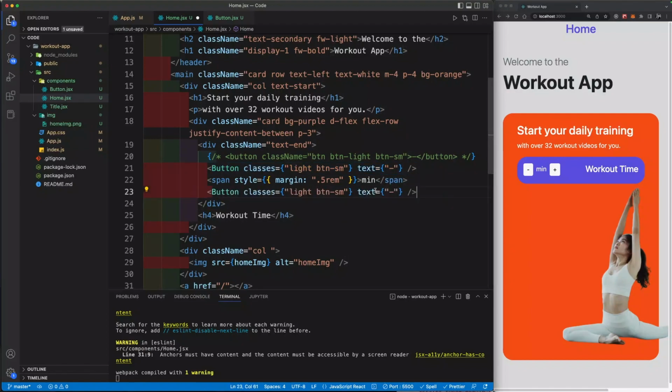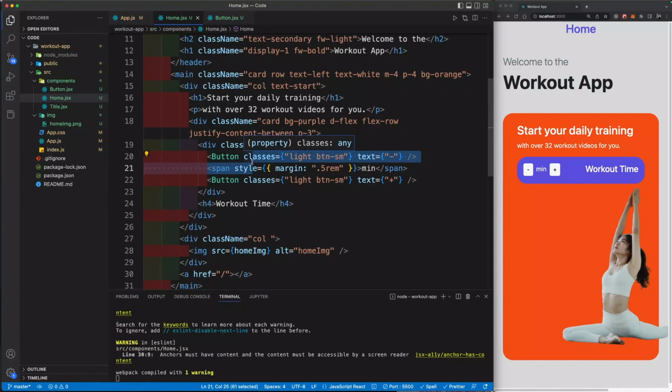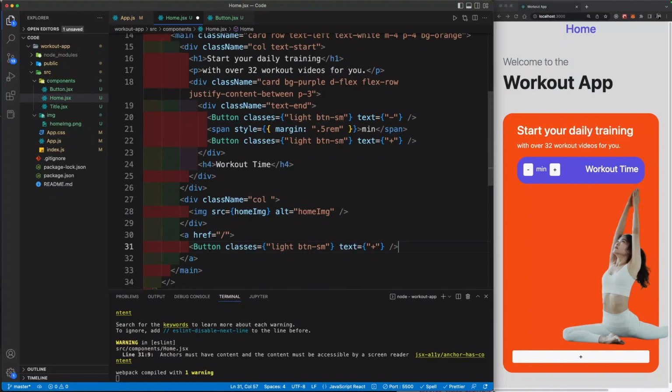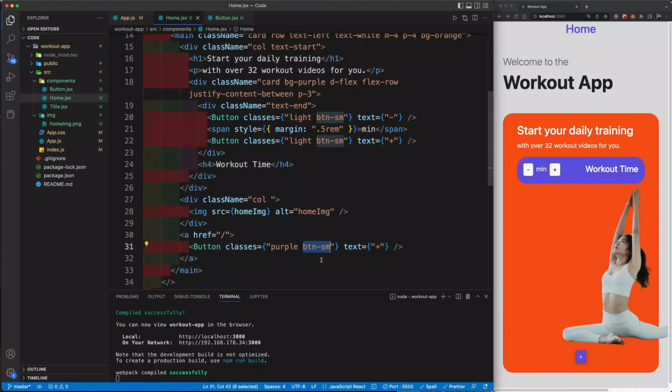Now I'm going to replace it also here with a plus sign, and there we go, we have the same thing. And I'm going to delete this comment right here. Now we can add another button in our anchor tag. Let's copy this button, add it down, add it in here. And instead of having it light, I'm going to use purple. It's not going to be a small button. Let's just hit save. So we have here a plus, but we're going to replace it with get started.